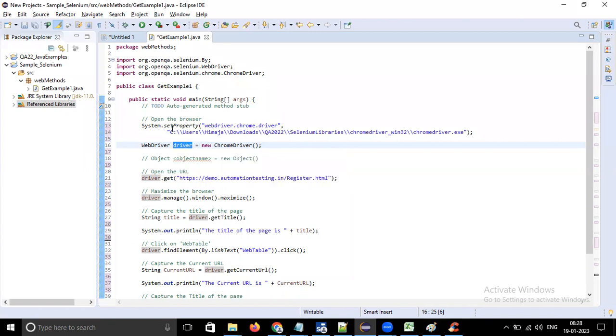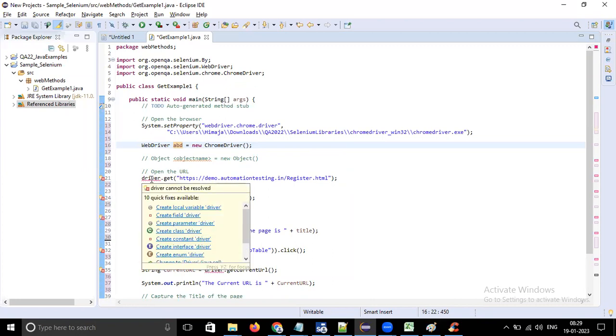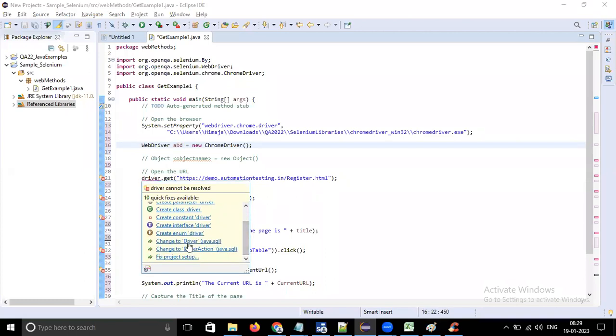If you want to see, you can see it. Suppose I'm going to change the browser object name. So I have given ABD. You can see all the errors here. If you place the cursor, you can see the error as well. Create local variable, create field, change driver to java.sql, change driver action, fix project setup.